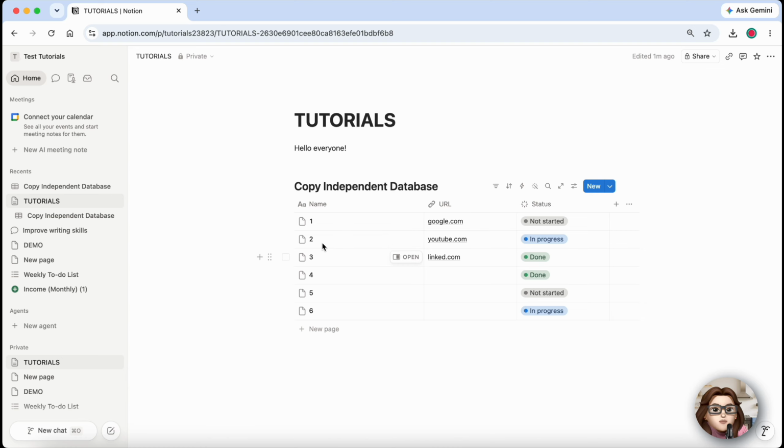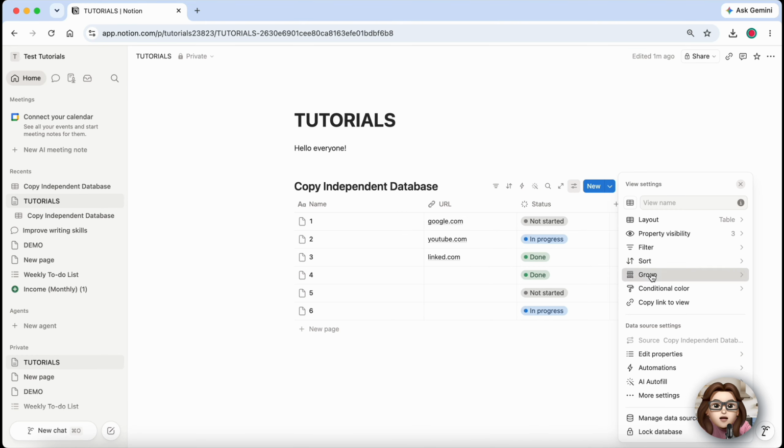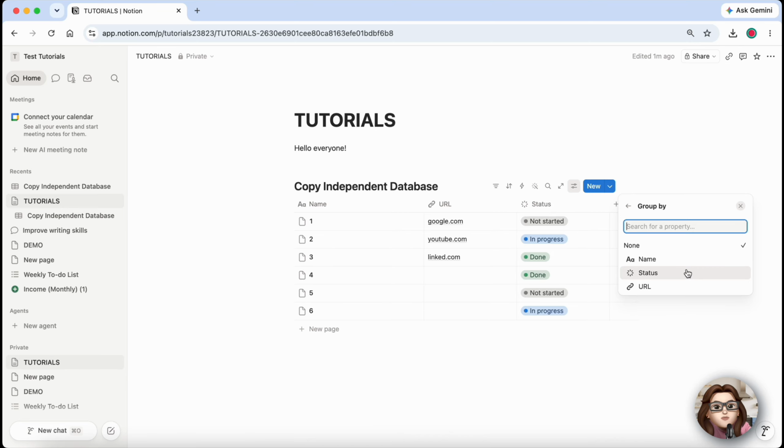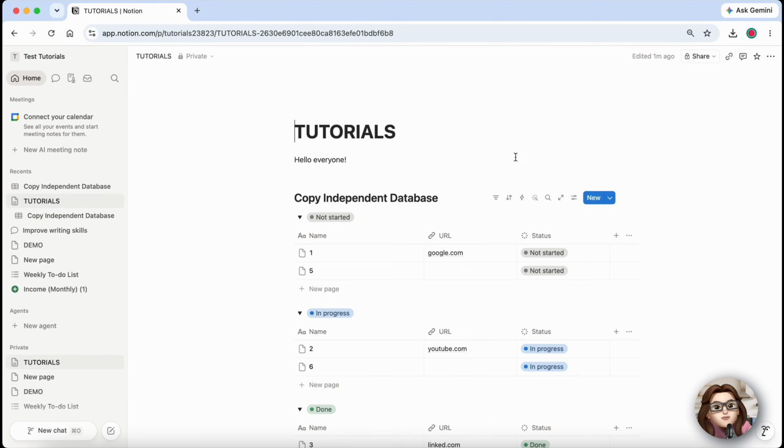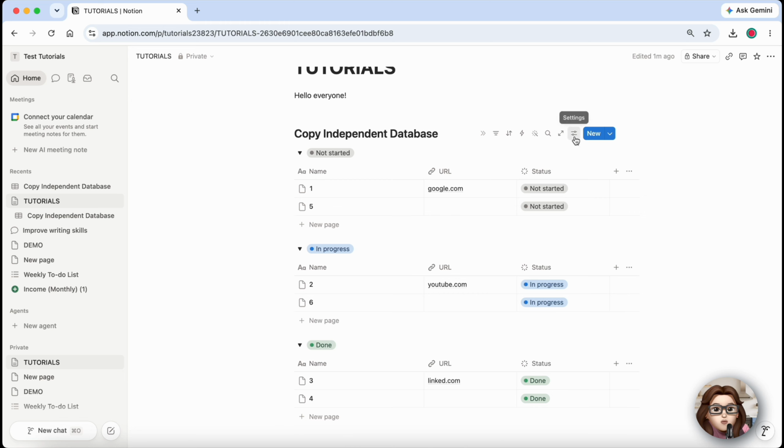Open your Notion database and switch to the grouped view, such as a board or any database view that's grouped by a property like status or select. Click the View Options icon in the top right corner of the database, then select Group. Make sure your database is grouped by the property you want, such as status or priority.